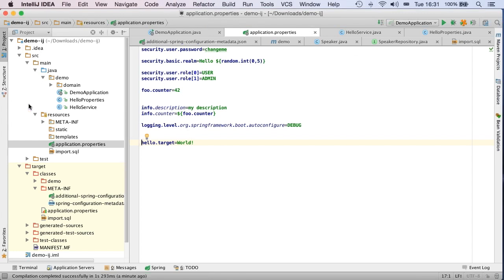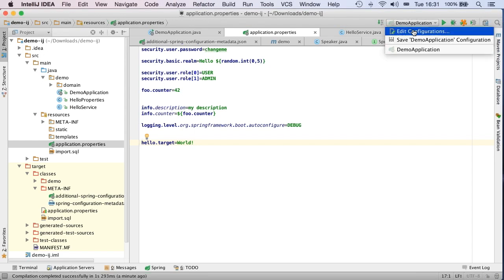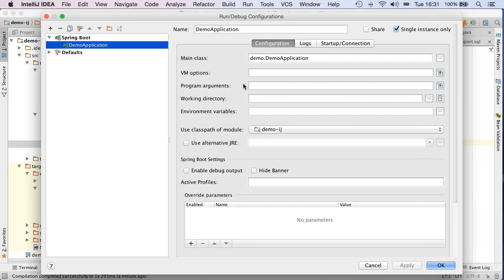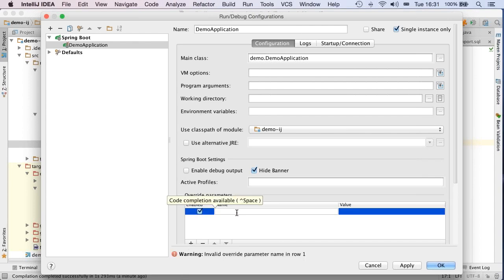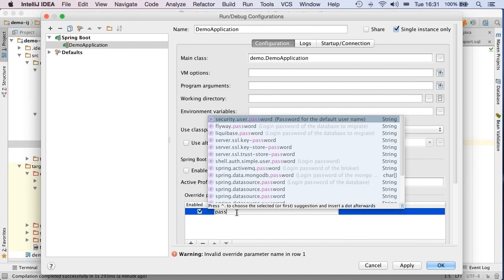One thing also, and we saw that at the early beginning, IntelliJ IDEA supports a dedicated run configuration for Spring Boot applications. So let's see that now. So you can see it's quite similar to a regular main class configuration panel, but there is more data here and dedicated options. I can hide the banner, and I can also change per run configuration some settings. And I get also content assistance in here.